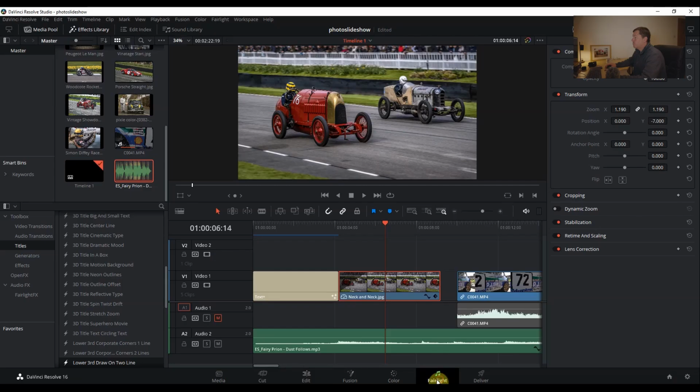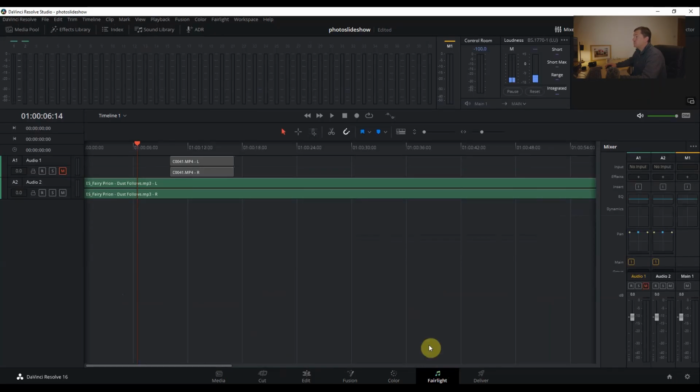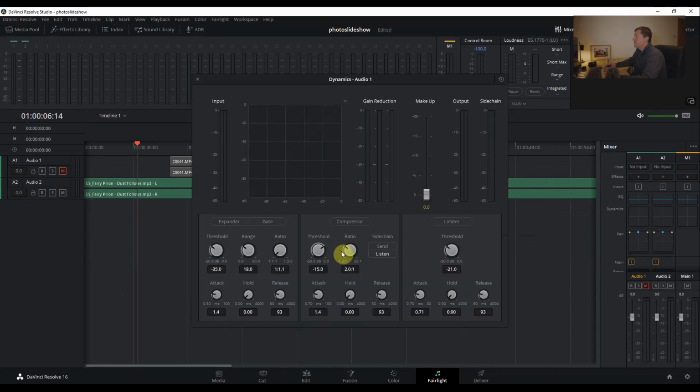If you want to go into a bit more with changing around with the sounds, we've got Fairlight built into DaVinci Resolve, and you can see the clips we've got on here. Now again, we can do a lot with this. Over on the left here, we can choose the clip, for instance. We can mess around with all the dynamics, and this gets very complicated.